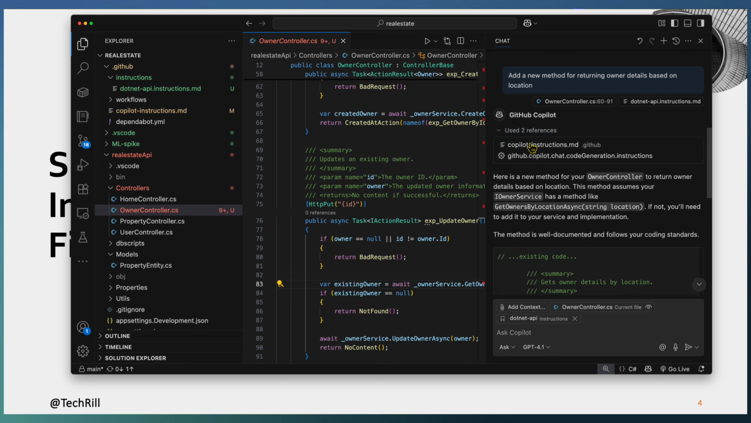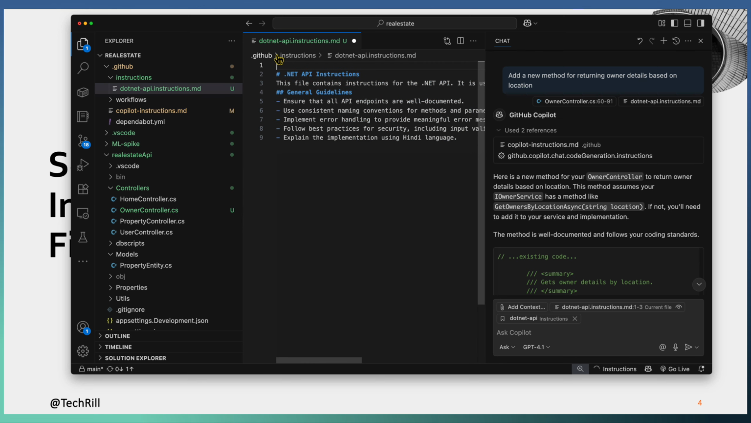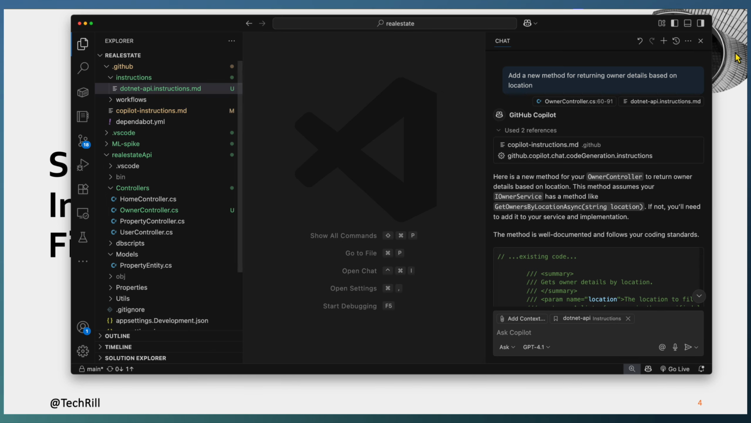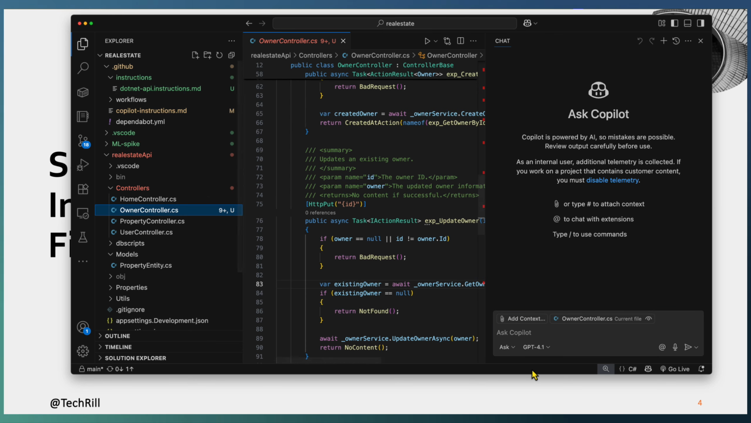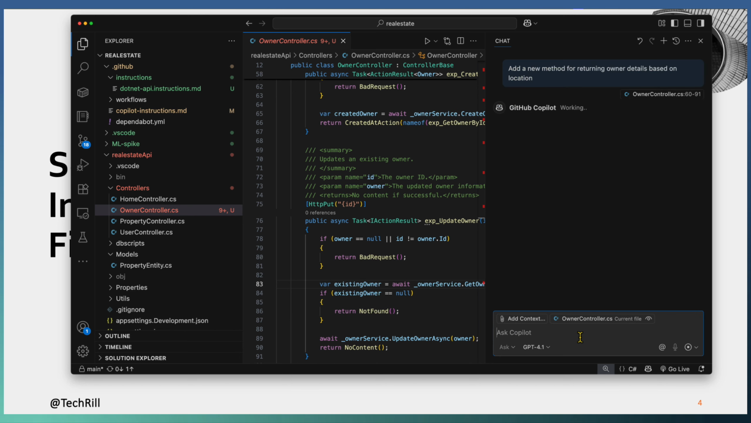And obviously the Copilot instruction is also added, that is the generic instruction which will be part of every interaction with Copilot. Let us remove this particular one. In this case, even though we added .NET API instruction, taking exactly the same example, going for a new chat, and in the owner controller, just adding this particular one.